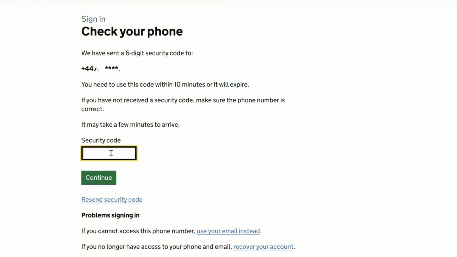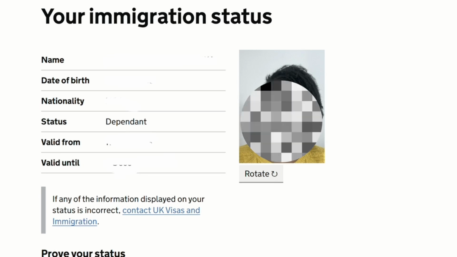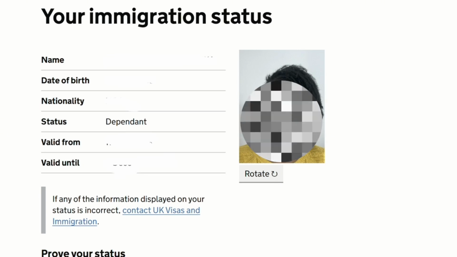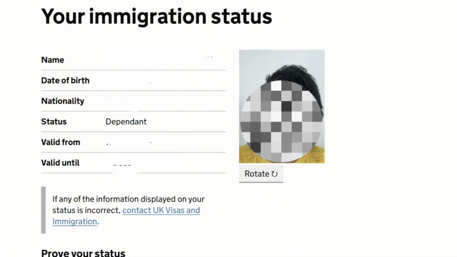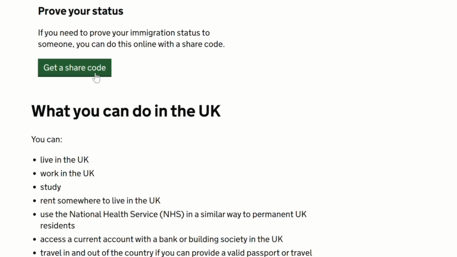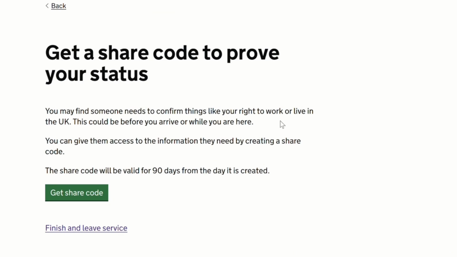So when you put in the security code and click on continue, on the next page it gives you your immigration status, your name, date of birth, nationality, status, valid from, valid until, and you can see your photograph there. Just note that this is your eVisa, and if you have any information that is displayed incorrectly, then you have to report it. Now, click on this, get a share code. When you scroll down under your picture, you click on that. It says get a share code to prove your status, and so on. It is valid for 90 days from the date it was created. So always plan accordingly and know when it expires to generate another one.